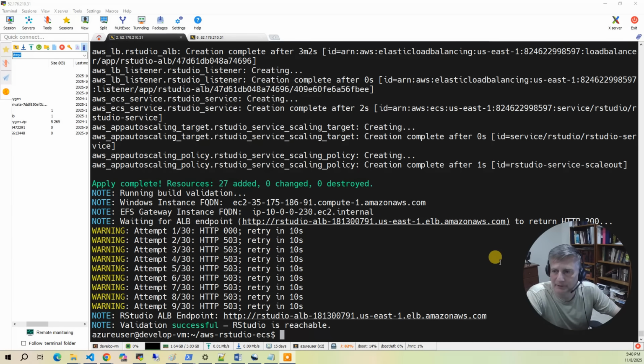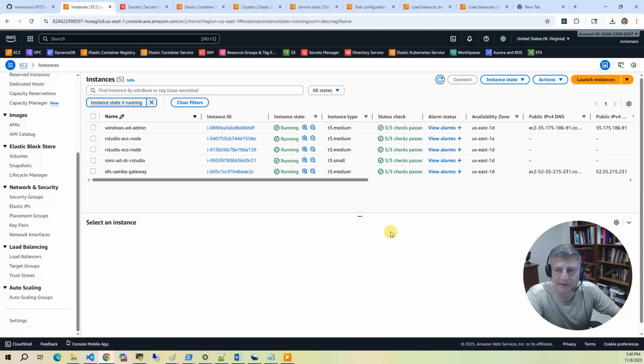The build has completed, so let's go into the console and take a look at what got built. We'll start by looking at the EC2 instances that are deployed as part of the project. There are 5 instances that get deployed. The first one is the Windows AD admin box. We will log into that box during the demo via RDP to manage users, and we'll add a user and show you how to do that.